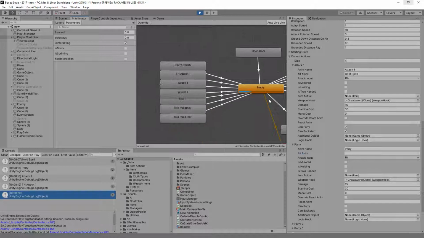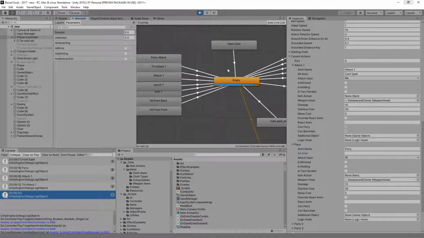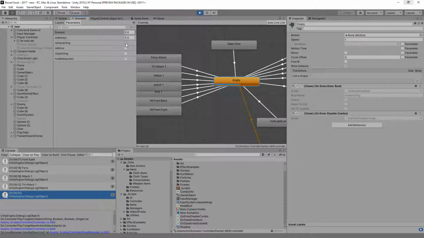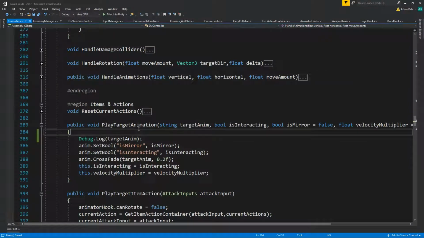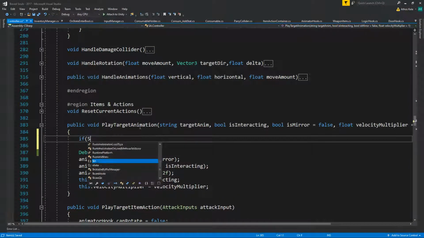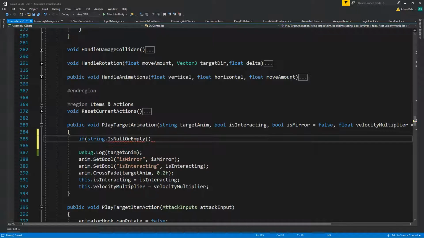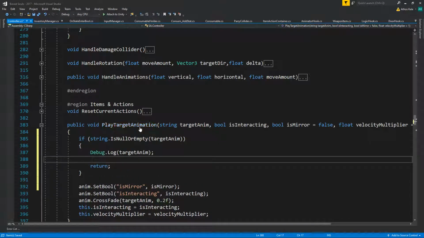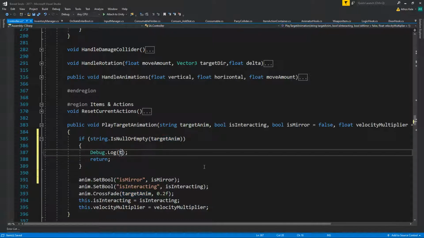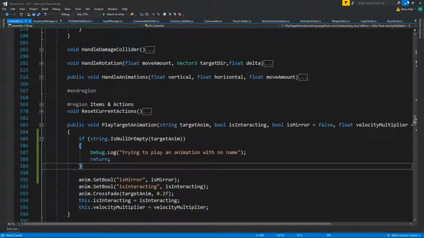And if we go on to the animator, you will see that it says is interacting, but we are still in the empty. Yeah. So here's another thing we can do. We can say if string dot is null or empty, target animation, then don't do anything. Simply return and throw a debug log for trying to play an animation with no name. Save that, minimize.